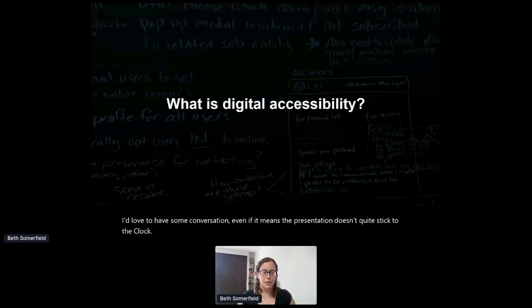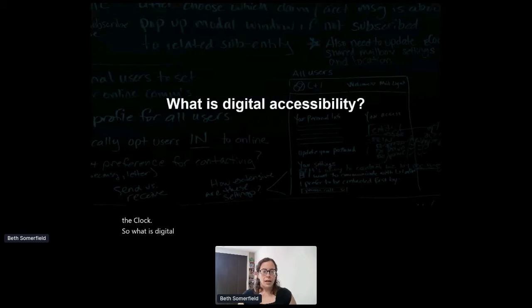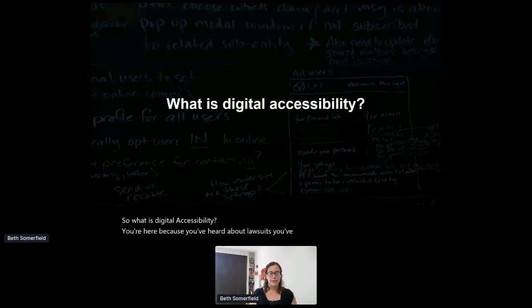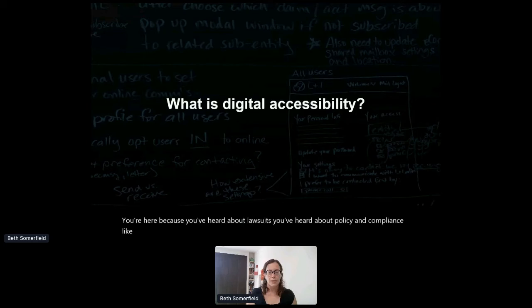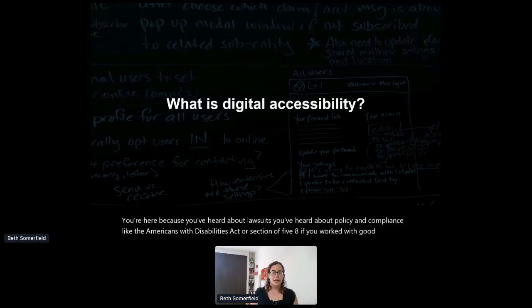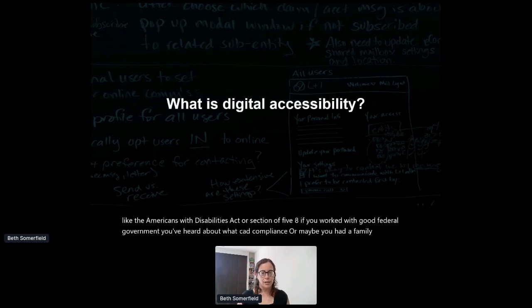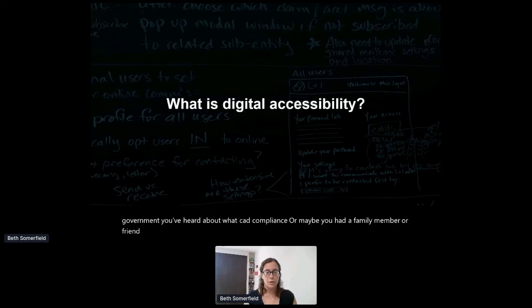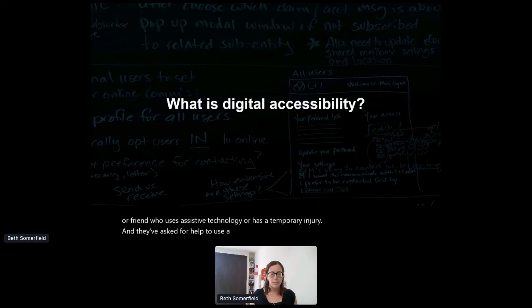So what is digital accessibility? You're here because you've heard about lawsuits, you've heard about policy and compliance like the Americans with Disabilities Act or Section 508 if you work with the federal government. You've heard about WCAG compliance, or maybe you had a family member or a friend who uses assistive technology or has a temporary injury, and they've asked for help to use a website, or you had a friend or family member complain about a form that was difficult to see or understand or use.